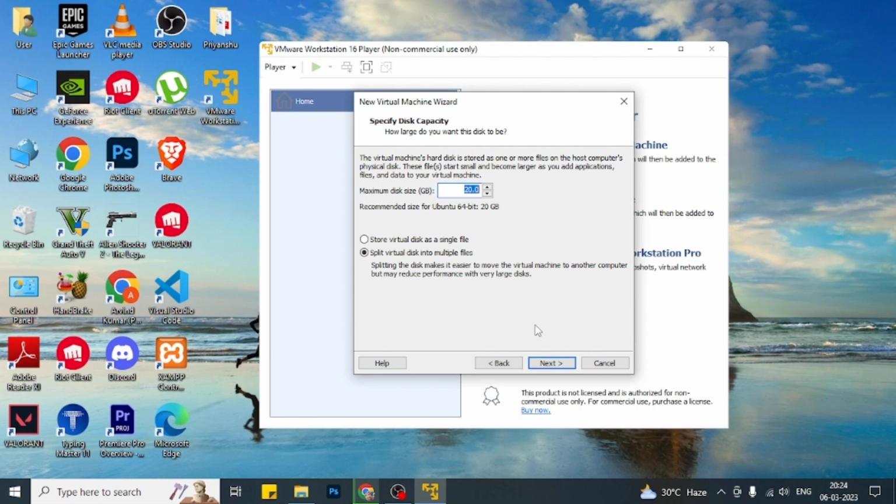Now here, as you can see, it is asking how much space you want to give this operating system, this Ubuntu. By default, it has already chosen 20 GB. In my opinion, 20 GB is more than enough for your Ubuntu operating system. So I will click next, and here down you will see two options: store virtual disk as a single file, split virtual disk into multiple files.